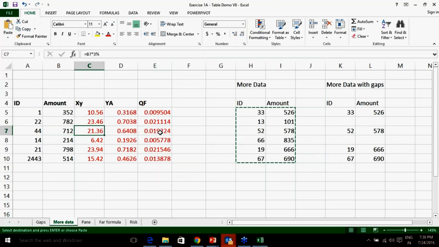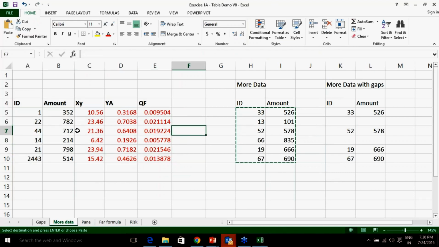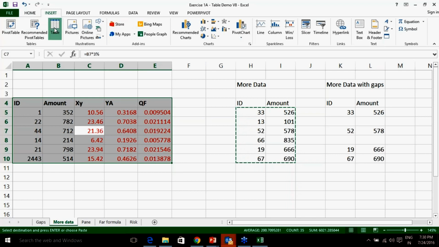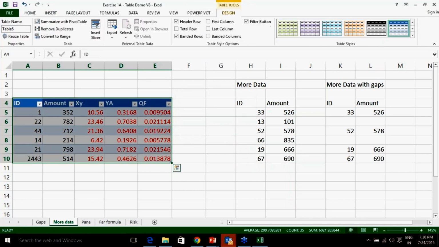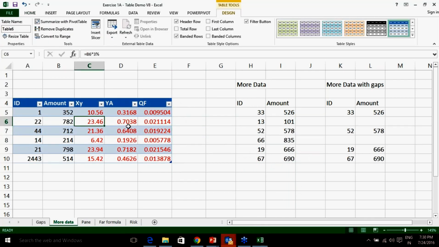So click anywhere in the table and just press Control A once and you will select the entire table. So try it folks, click anywhere on this table and say Control A. The moment you do, you will select the entire table. Now I go to Insert, I go to Table and I say OK. Alright, so follow the steps. I clicked on the table, I said Control A and then I went to Insert and I inserted the table and I said OK.